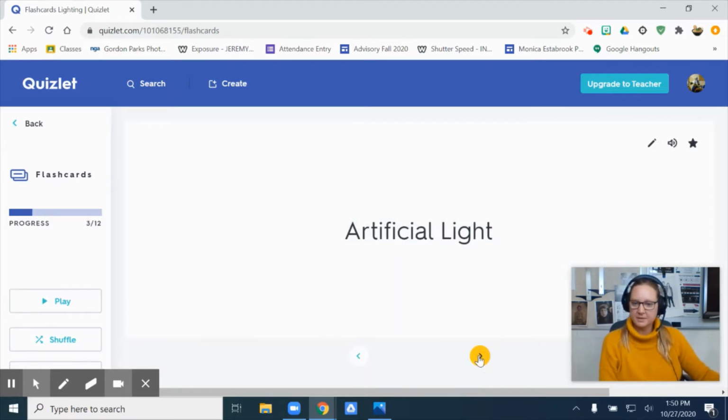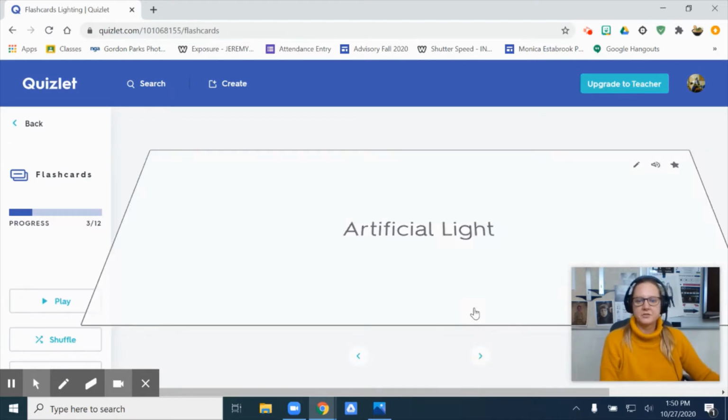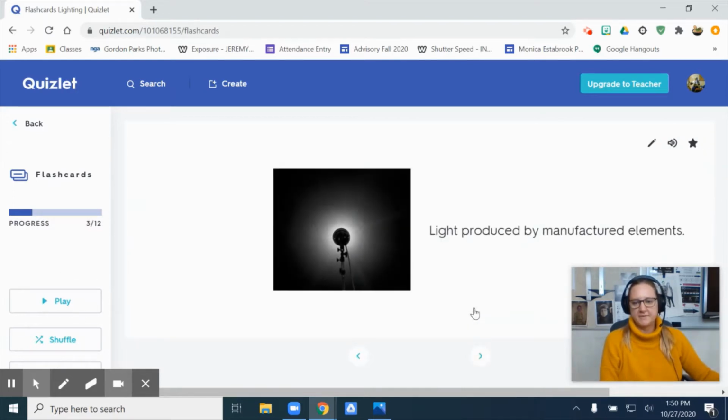On the other hand, there's something called artificial light. Artificial light is light produced by manufactured elements. So you're looking at tungsten light, you're looking at LED lights or anything like that that is made from manufactured elements. It could be your strobe lights as well.